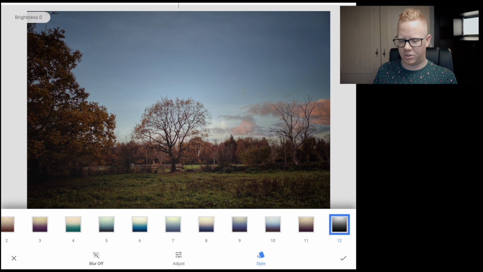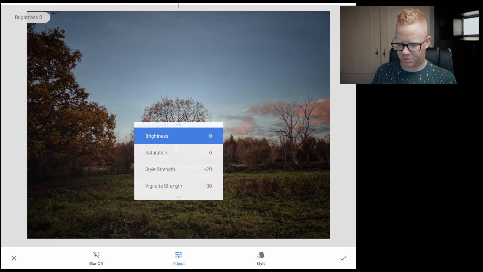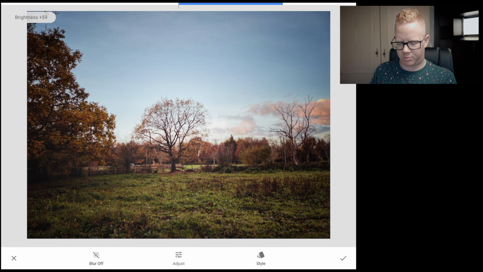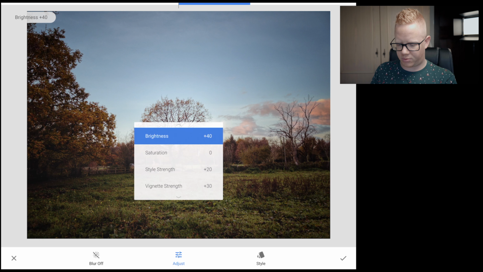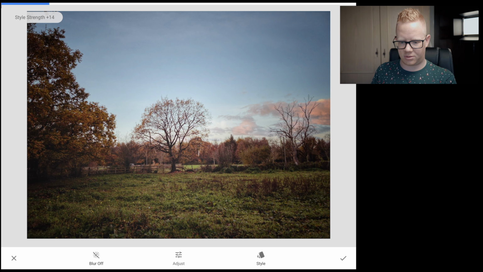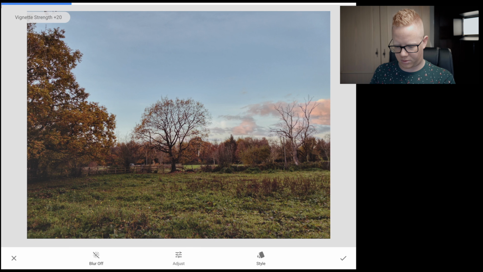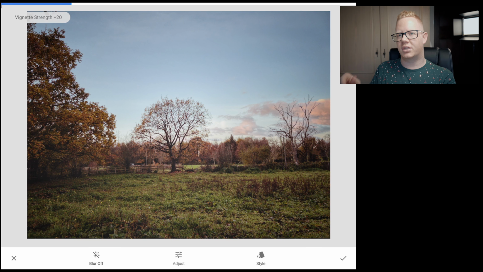But I think I'll want the neutral colors, so I'll go for number 12, but it is a bit dark. So I'll bring the brightness up quite a fair bit. Just bring it back down a bit. And I think I'll just bring the overall filter strength down a touch, to 10. There's a bit too much of a vignette on it, which is the darkening of the corners, so I'll bring that down. There we go. So just drawing a bit more attention to the tree there in the middle.